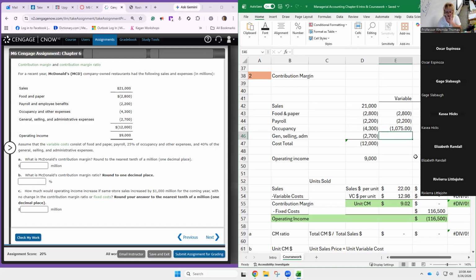Now let's go down to the general selling and admin. Okay, and it says that 40% of the general selling and admin are actually variable costs. So we're going to do the same thing. And by the way, I'm going to put that right here just in case we forget. I'm going to put 25% to 75%. Okay, that was in occupancy. That way, if anybody ever asks how'd you get that number, then I'll remember what I did.